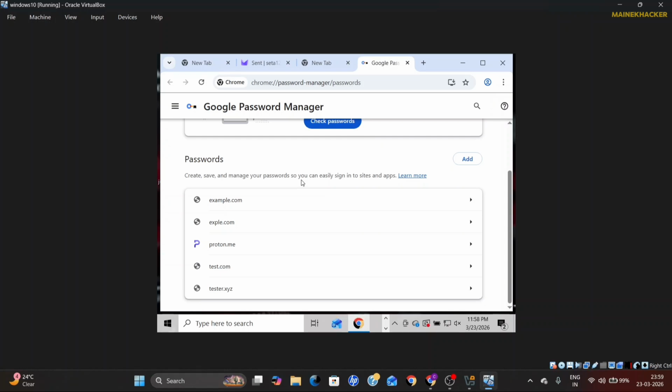So in today's video, we are going to see how attackers really steal these passwords and how you can be safe from this type of attack.